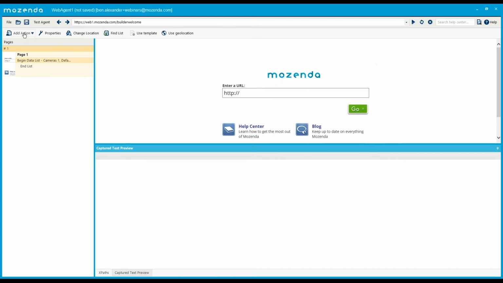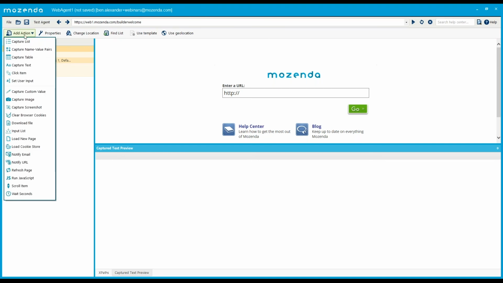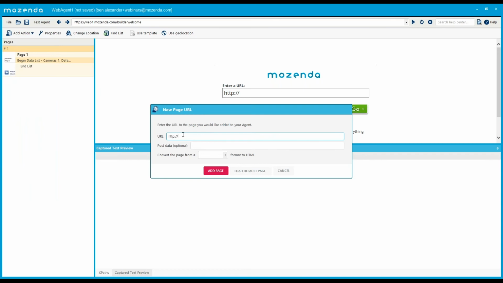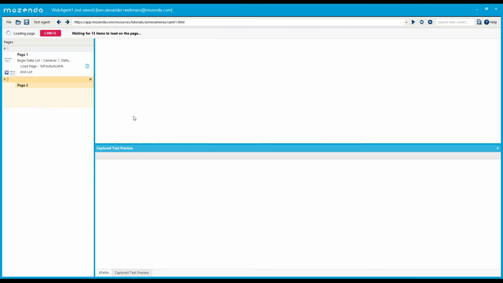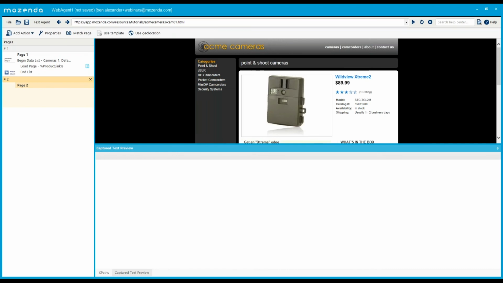So if we start right here in our Add Action button, and we go to the Load New Page action, we're going to be passing in a parameter from this begin data list. And the way you pass in a parameter is using our syntax. You do a %, and then you put the name of the field that you want to pass in here. And if you remember, we called it product link. And I'll show you that again in a second. And you end it with another %, and then you click Add Page.